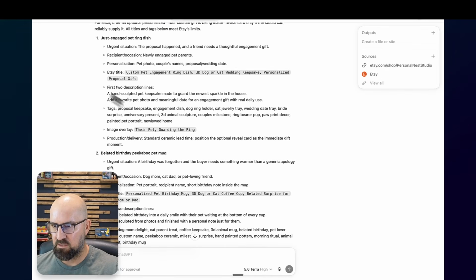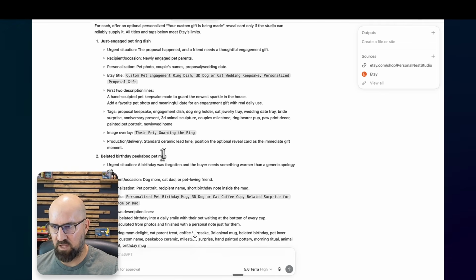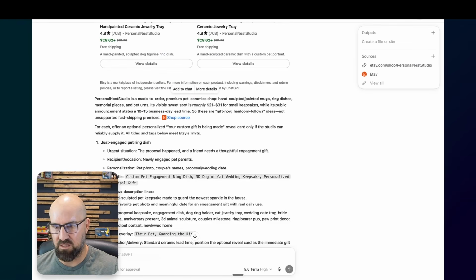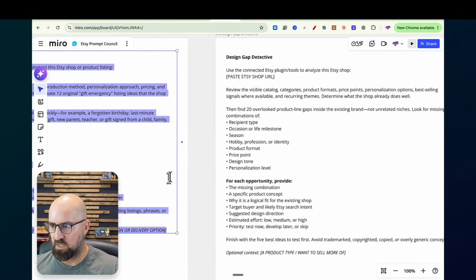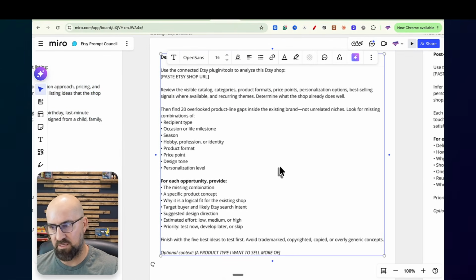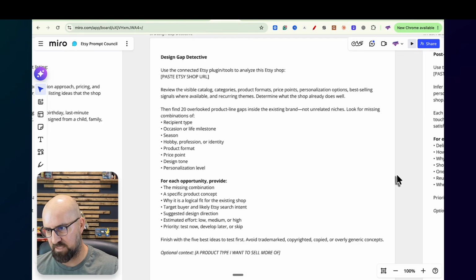And then it gives kind of an Etsy title. It gives description line, tags, and then some image overlay ideas. So really, really cool concepts, I think, that could be really valuable to you. So I love that one. This one is really cool. I think this one's next level as well. I mean, all these are pretty next level.